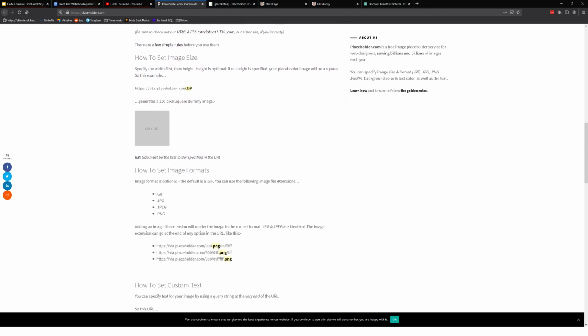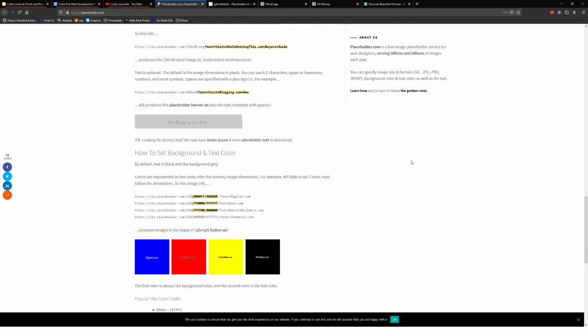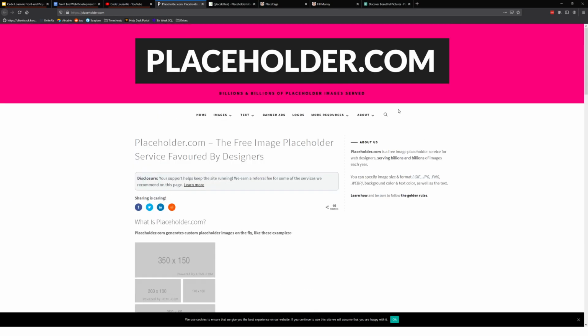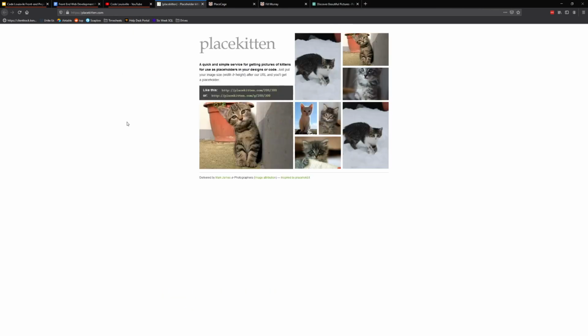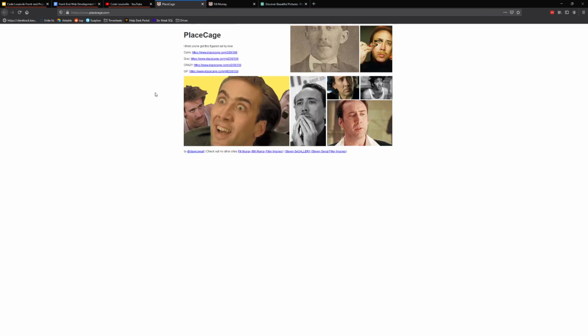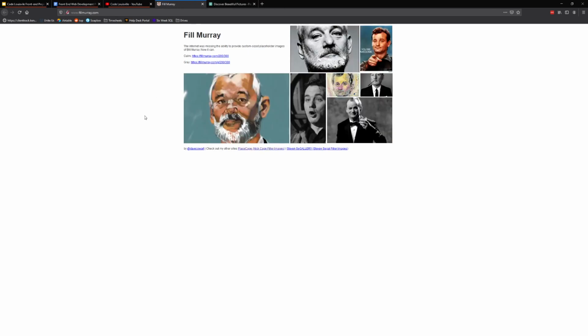And you can change that number, and it gives you all kinds of examples of stuff you can do. You can change colors, all kinds of stuff. So again, we're not going to judge your ability to take photos or anything like that. If you want gray boxes as placeholders until you have more time to go find those images, great. And if gray boxes are too boring for you, there's Place Kitten if you want pictures of cats. There's also Place Cage if you want something a little more wild. That gives you pictures of Nick Cage, and my personal favorite, Fill Murray, for pictures of Bill Murray.